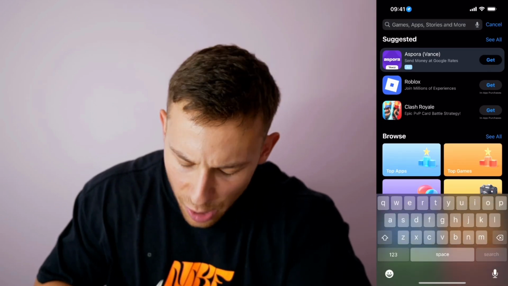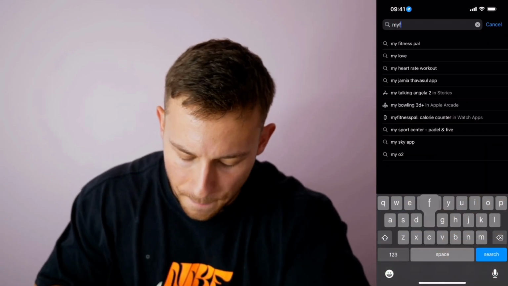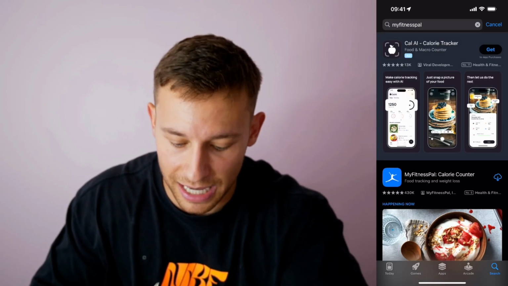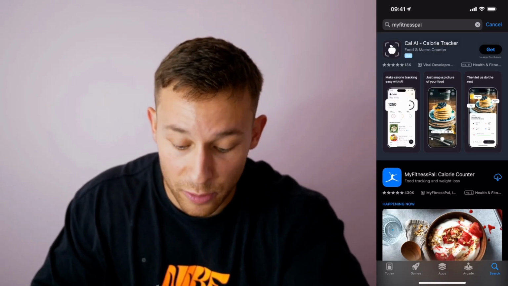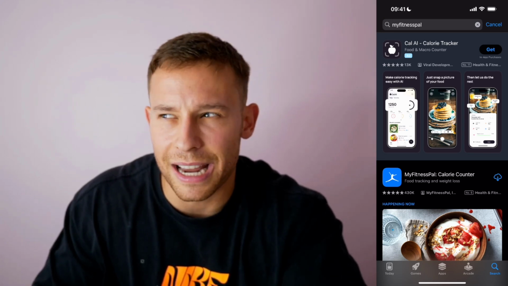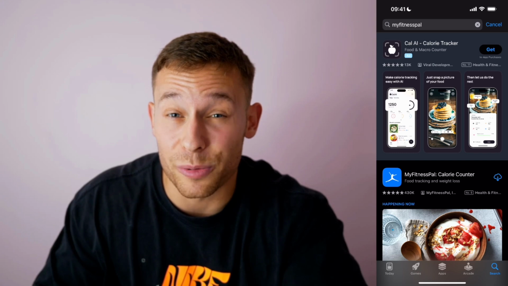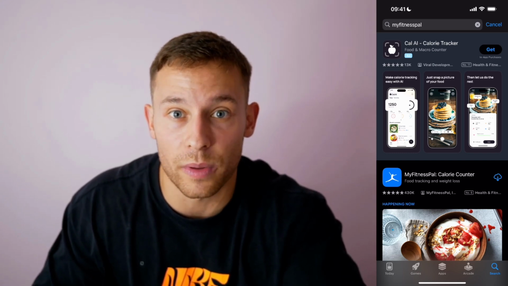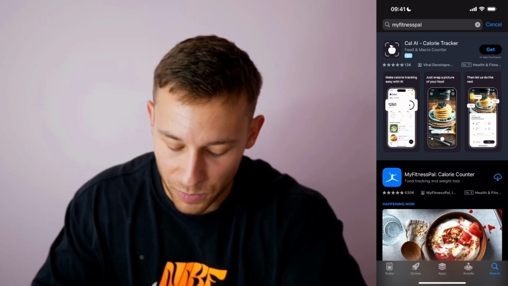App Store and we need to type into our search engine MyFitnessPal, and what will happen is it will recommend some other apps in there. We've got Cow AI, which is very new. It's come onto the market. I believe you can actually take a photo of your food and it will dictate or determine the number of calories, carbs, proteins, and fats within it. How accurate it is, who knows?